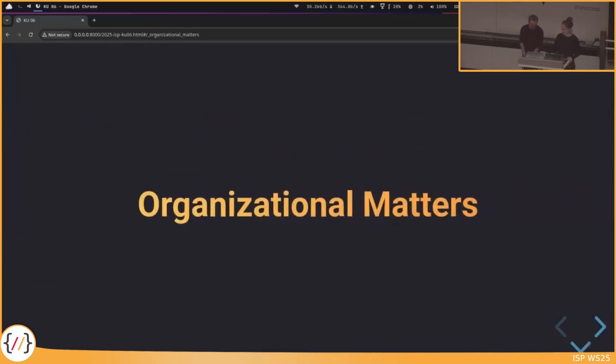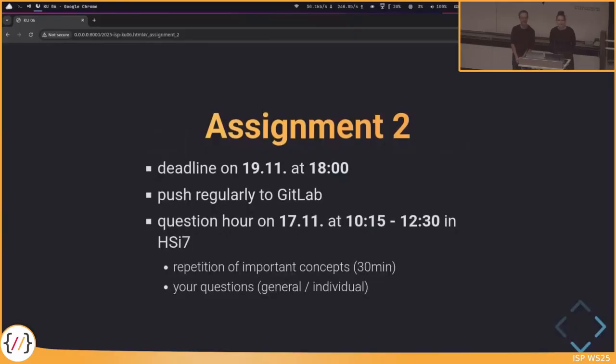Okay, so the organizational matters, what is important at the moment? Please keep in mind that next week on Wednesday is the deadline for assignment 2, as always at 18 o'clock. I can't recommend enough that you always push your latest version of your assignment to GitLab, because it could get lost in some way, like you lose your laptop or something like this. And also next week on Monday, we can have a question hour, but at a different time, from 10:15 to 12:30 in the Hörsaal I7. It will be very similar to last time. We'll repeat important concepts at the beginning, then you will be able to ask questions in general and also about your specific assignment.